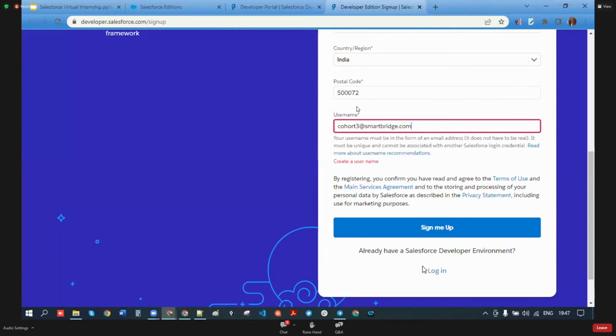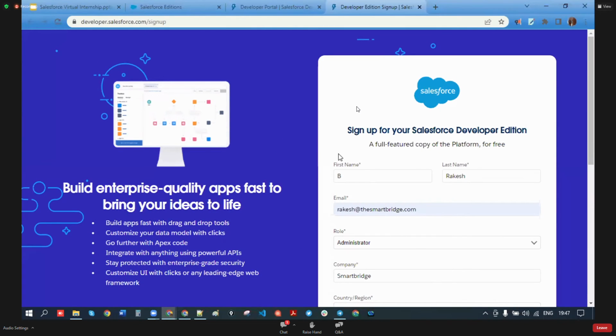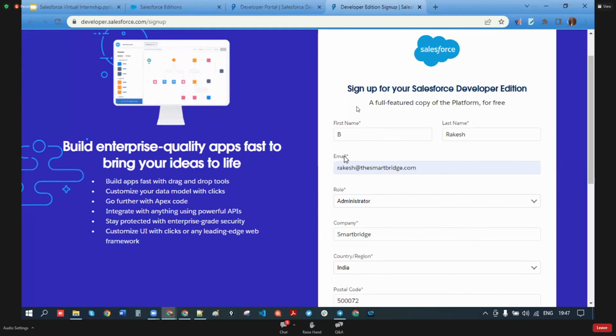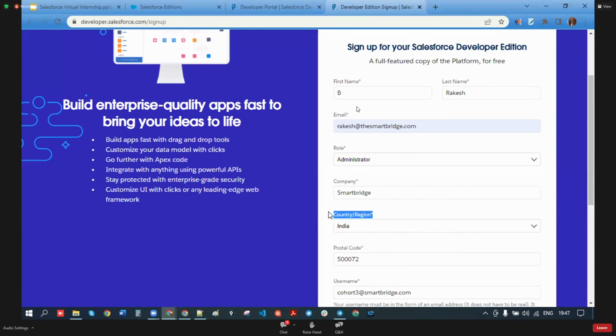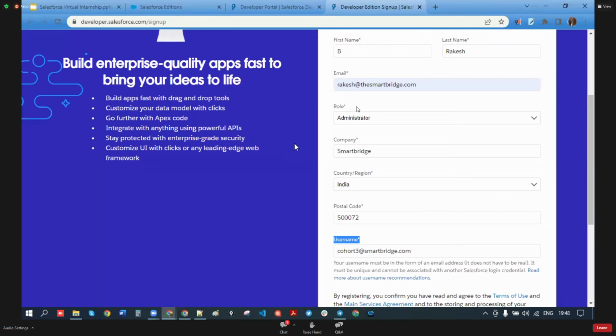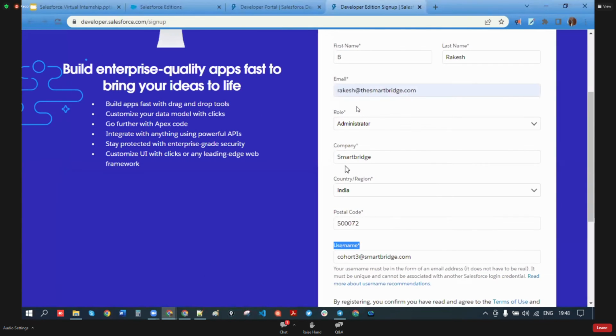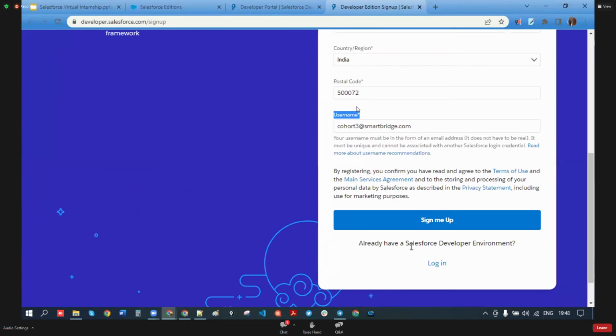Okay. Hope everything is clear to you, from the first name to the last name, the email ID, why you are giving the email ID, what email ID you need to use, the role, the company, the country, postal code, and the username. Just confirm to me, because if I click on sign me up, I can't come back and explain again. So just give me a confirmation that I can go further.